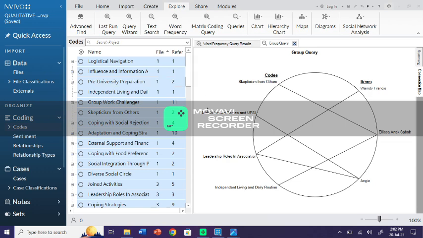Okay, it helps to visualize and illustrate which participants mention which themes in their interviews, making it easier to identify patterns, overlaps and unique experiences across your dataset. Okay, we can see here on the left side of the circle these are the codes: skepticism from others, main difference Borneo and UPSI, independent living and daily routine, and then leadership roles in associations.